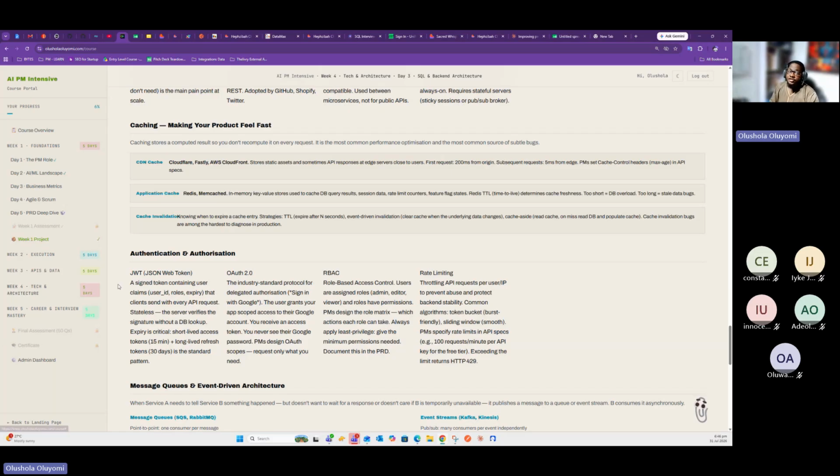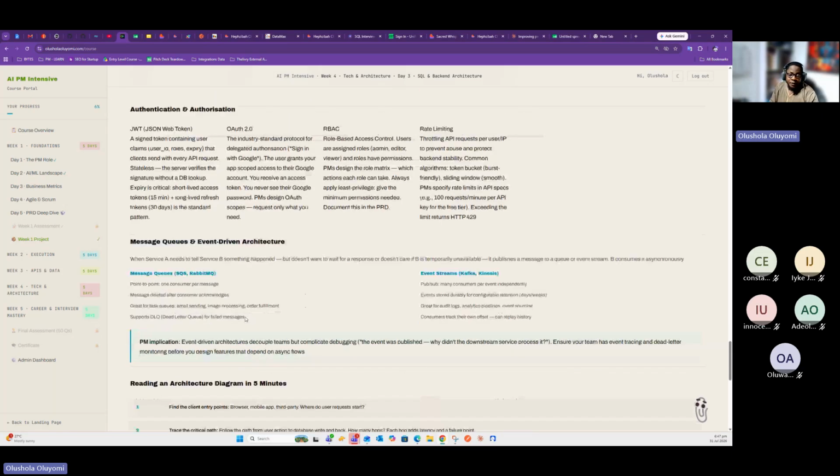I explained authentication and authorization when we were talking about API, so I will also not go through it as well. I've also explained event-driven architecture when I was talking about Kafka and then message queue.